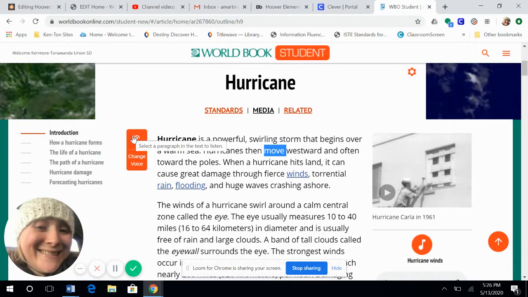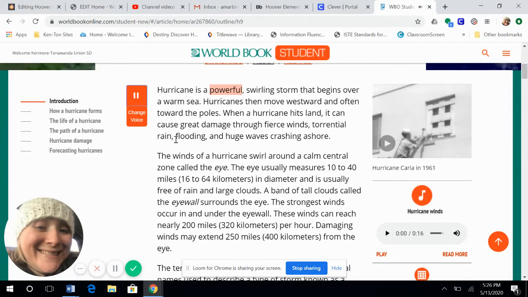The other thing that's nice is that it will read the text aloud to you by clicking on the ear button right towards the top of it.